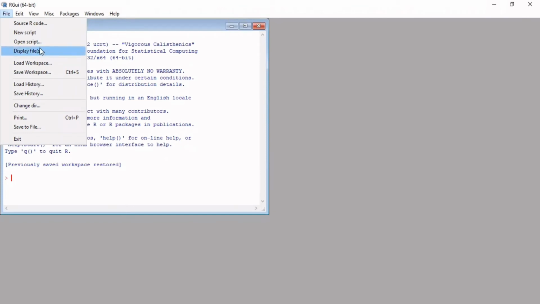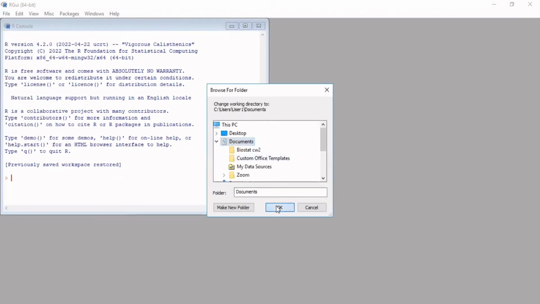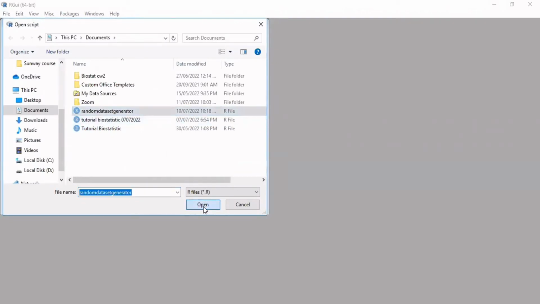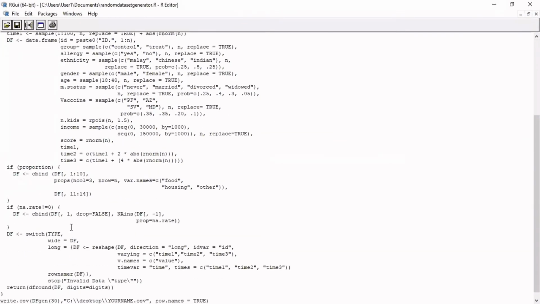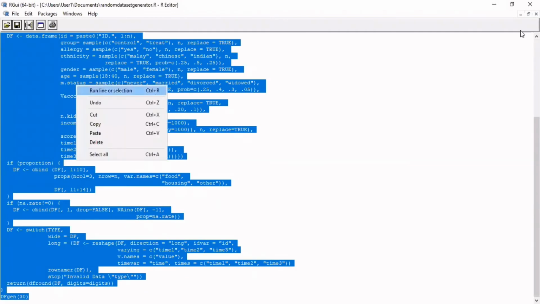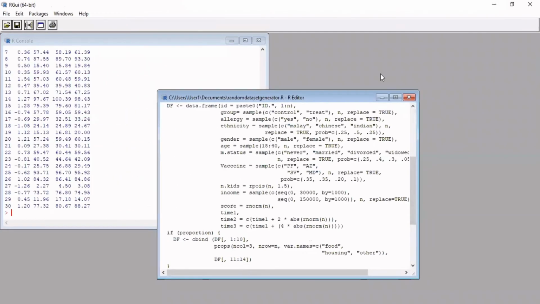To export the file into Excel, first I need to import the data into here. I'm going to check the directory. Yes, I'm going to Documents and I open the script from it, the random data set generator. Then we just need to run the whole thing to open it. Yeah, so we can see it here. Our data is here.